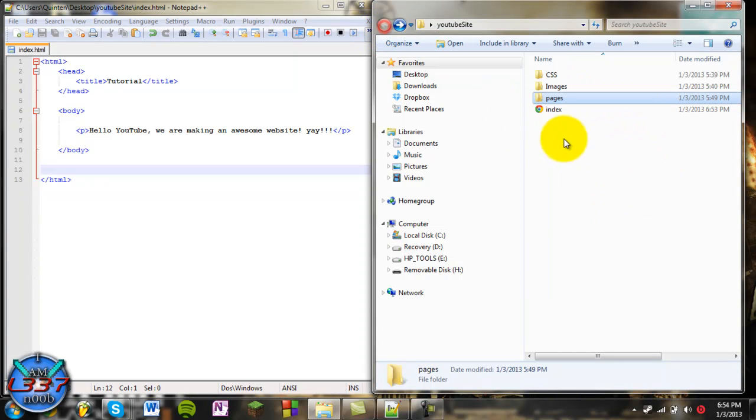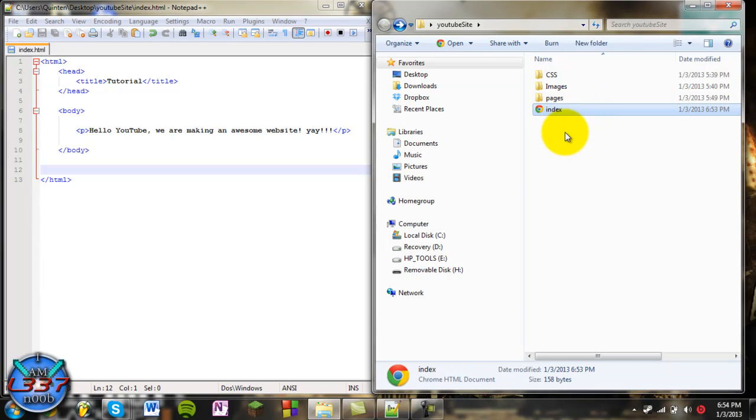The pages directory is going to be for all of our non-index pages. Basically, any page we create that isn't the home page, we save in there to be linked to the website later on. And then our index is the shell, the outermost layer of our main directory, and that is how that is structured.